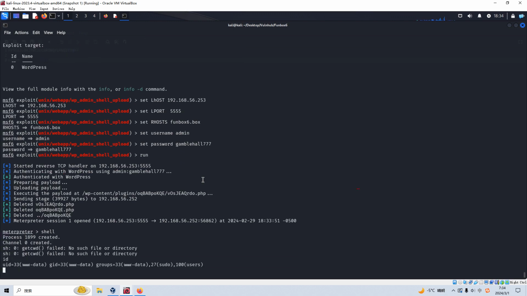Run id. Yeah, current user is www-data. Even this user belongs to the sudo group. Of course, after all, this is not a real life machine. It's just for fun. Okay. After we get initial foothold, the next thing would be very, very easy because this user belongs to sudo. Of course, we can spawn the bash session.